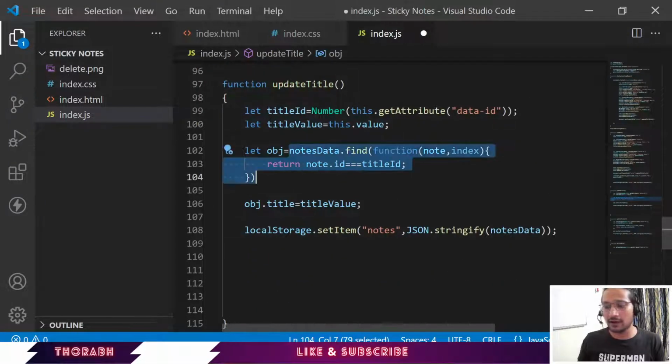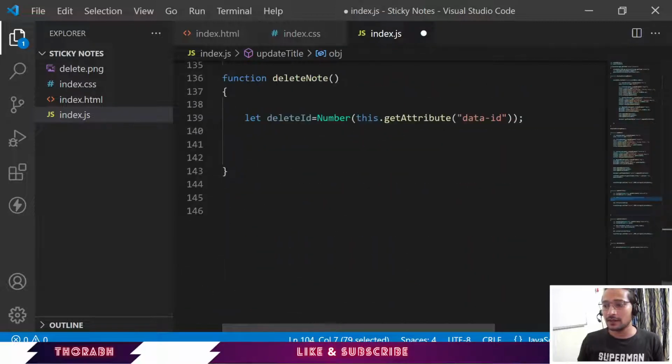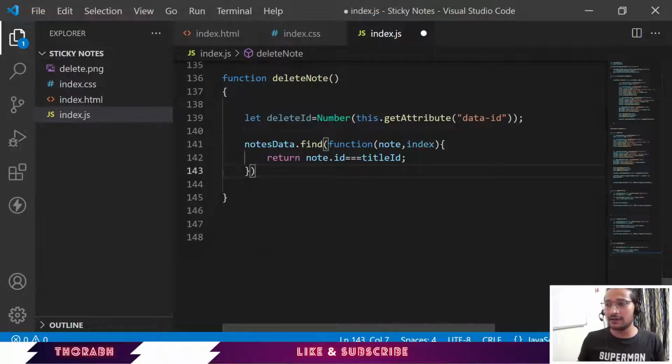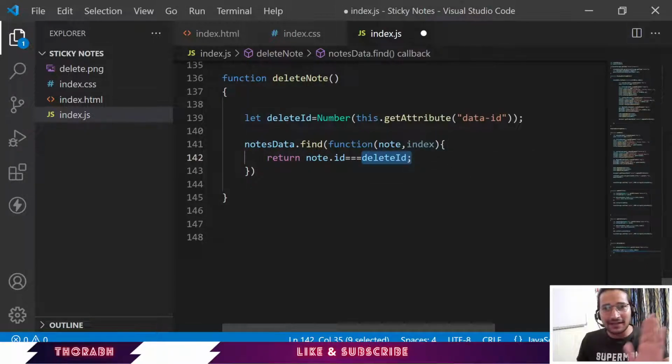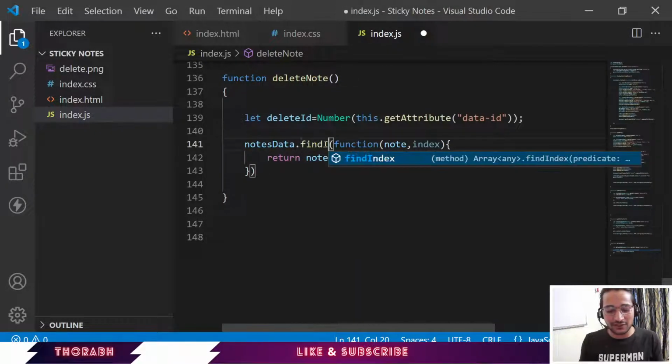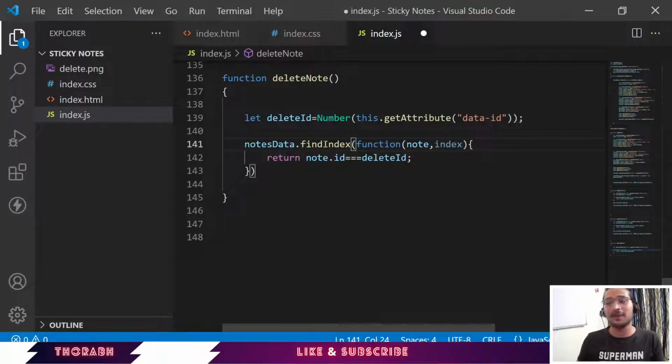This is what we use, right, to find the element with the help of the ID, everyone? nodesData.find: find me the element where the node ID matches my deleteID. But I don't want the element in this case. Just give me the index of that element. For that, guys, you simply have a function called findIndex. Exactly the same, but instead of giving you the element, it gives you the index of that element. Now let me store it here. Let index.